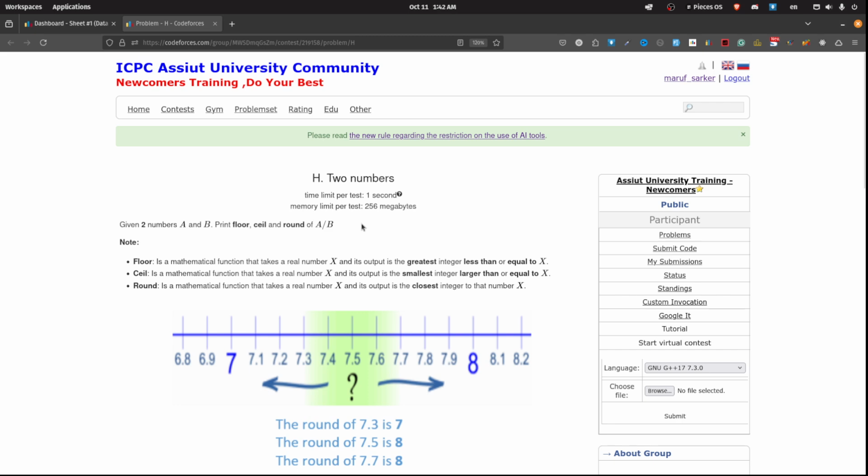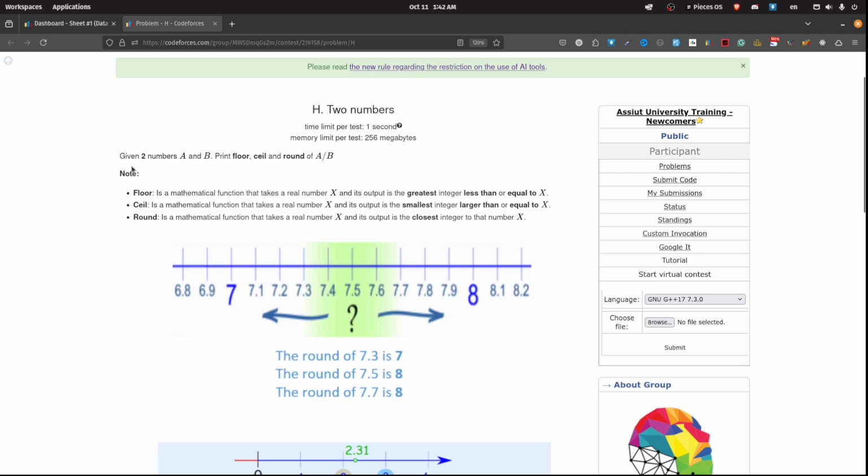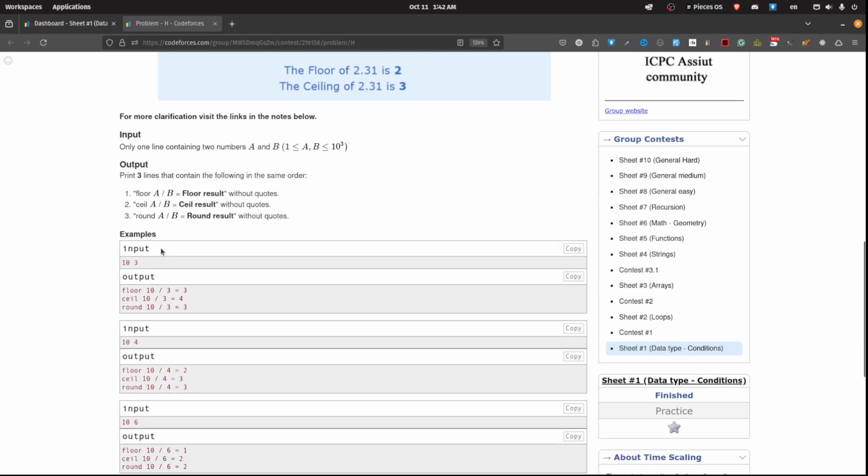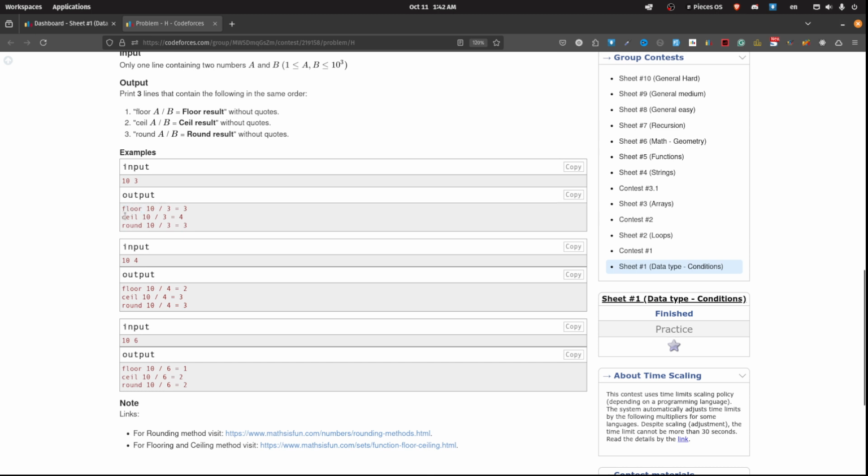So today I will solve the H-nong problem, which is two numbers. Basically it says given two numbers A and B, print floor, sale and round of A divided by B. So the problem gives me two input numbers A and B, and I have to calculate the floor, sale and round value of those two numbers A and B.